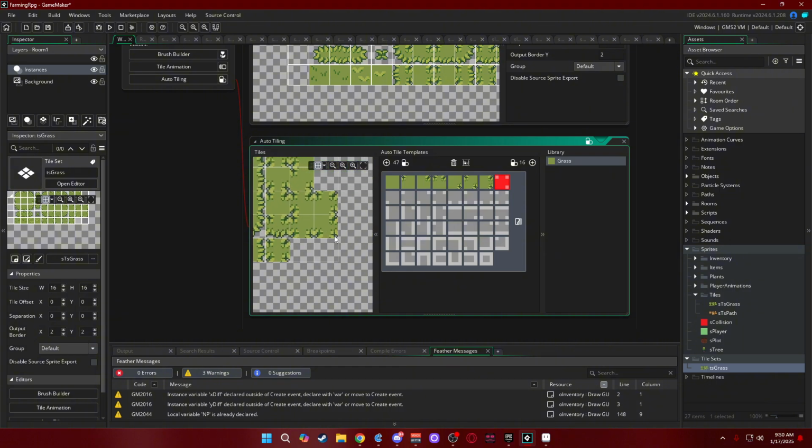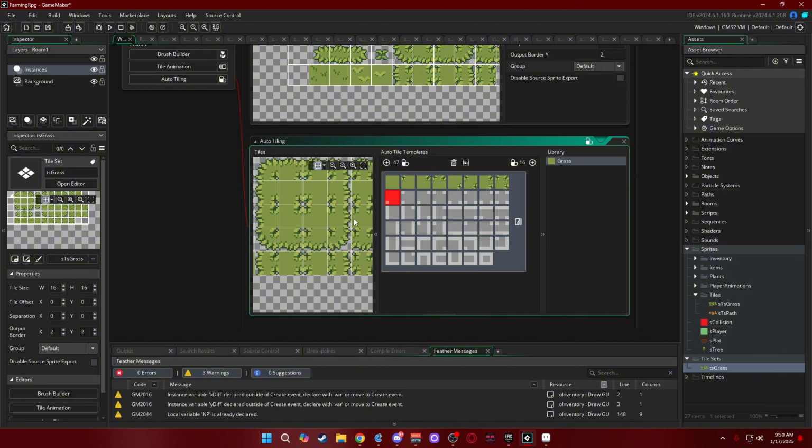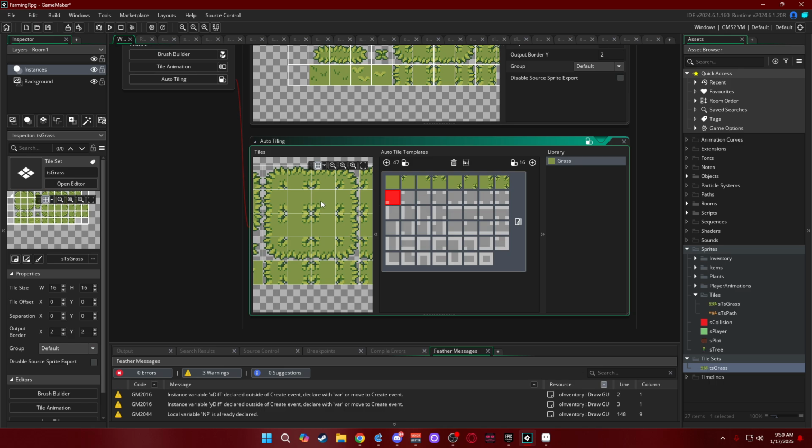Now we need an L piece. All the L pieces are going to be right here for the most part, at least for the ones we need. So this is top left, top right, bottom right. So it's going to be this one. And then we're going to go back to this because it's just bottom left.